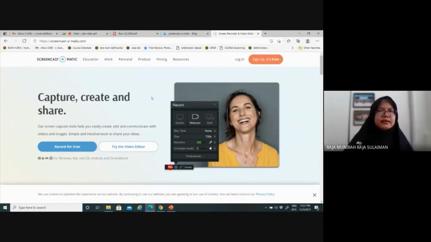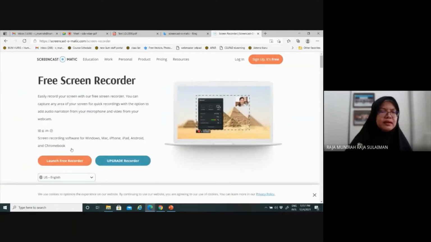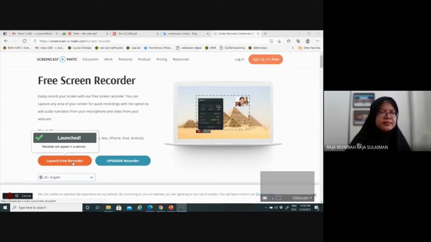All right, and then you will get two choices. Either you record for free or try the video editor. Click record for free. You can also log in or sign up, but for me, I never log in or sign up. I just click record for free. And then you will be asked again whether you want to click launch free recorder or upgrade recorder. So just click launch free recorder.